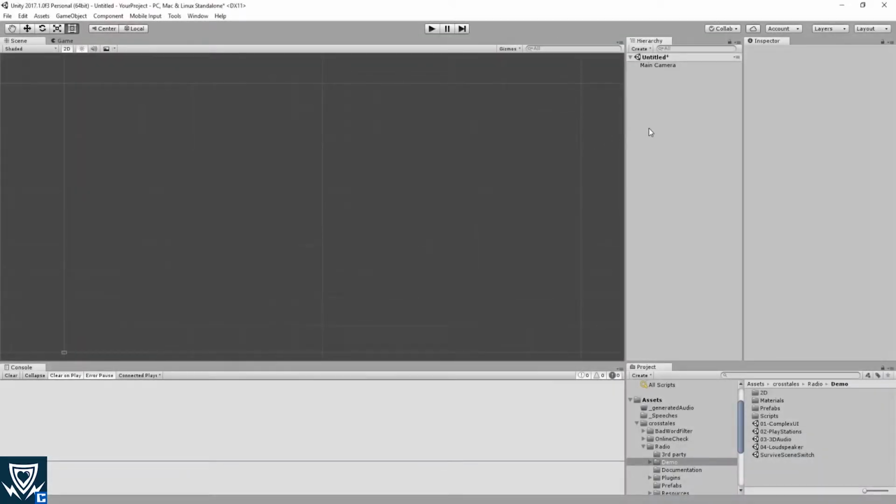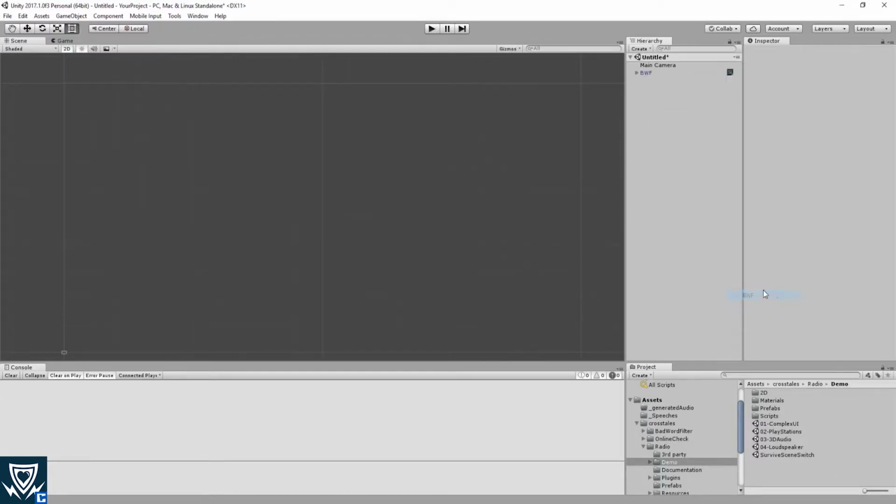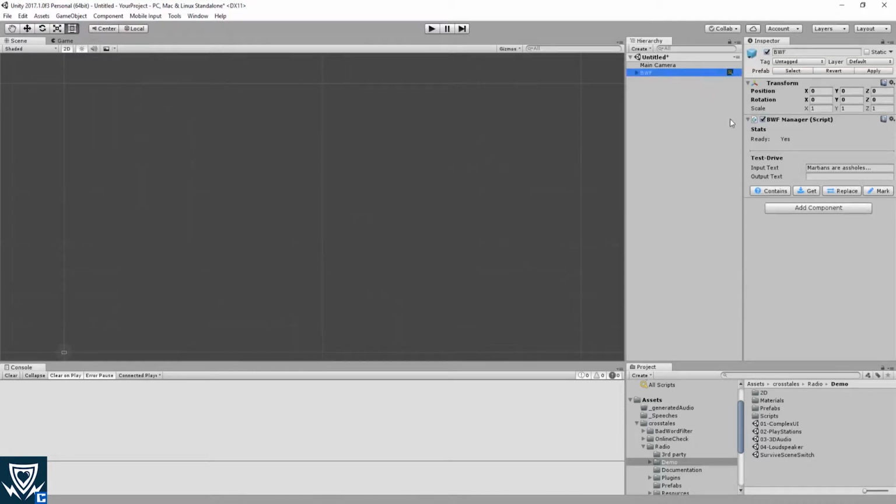Now, to add the bad word filter into your project, simply right-click in the hierarchy and choose bad word filter, click it, there's the prefab. As you can see, you can directly test drive within the editor. There are four buttons to test if there's a bad word, what bad word it is, to see how it looks when you replace it, and to show off the marker function.